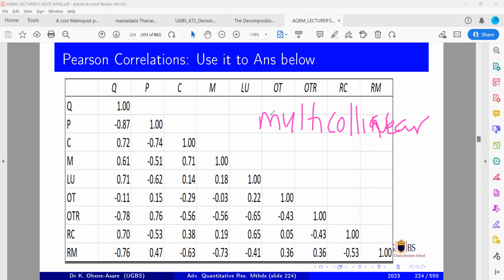It becomes hard, difficult to disentangle the partial effect of one from the other on the dependent variable. So multicollinearity exists when two independent variables are so highly correlated that it becomes difficult to separate the partial effects of one from the other on the dependent variable.